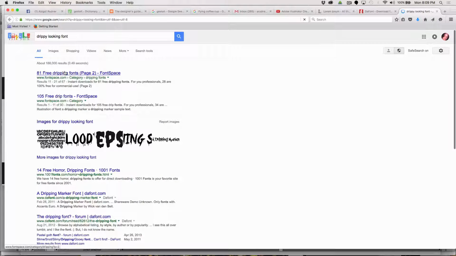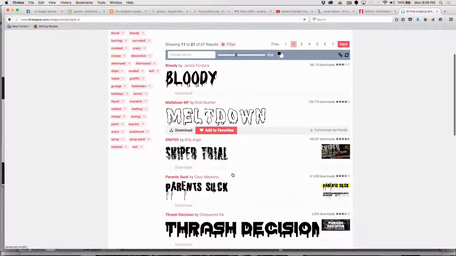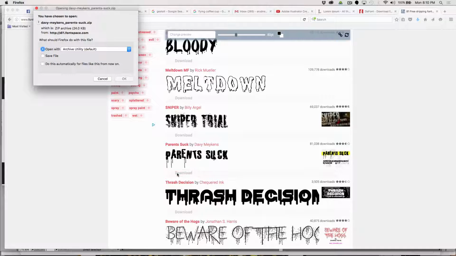Drippy looking font. 81 free dripping fonts. Who knew? Dripping marker font. I want something wildly dripping. Okay. I've never gotten anything from these guys, so this could be a really bad idea. But I'm going to do it anyway. Take a risk. So I like this one, Parents Suck. That's a great looking font. And I'm going to save that.